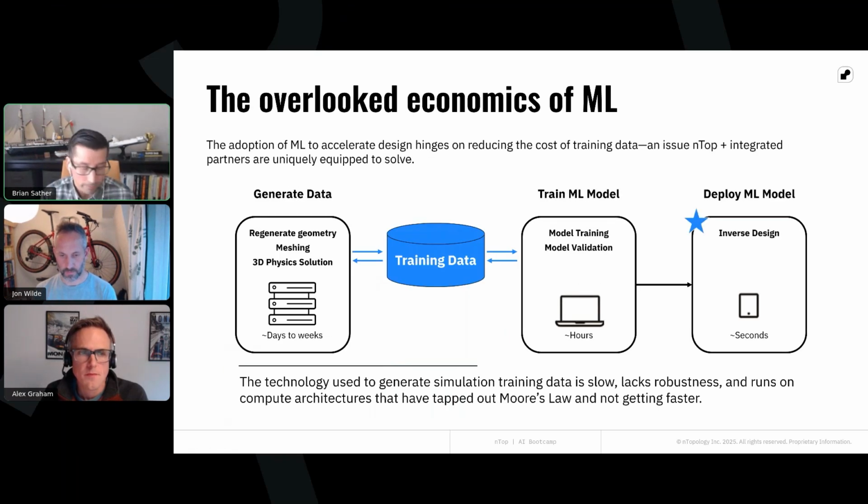Now, one way, and John spoke about this really, really well, to accelerate it is through physics AI, right? By creating these surrogate models, we're able to evaluate the performance of new variants of a design very, very quickly. It accelerates that process significantly, which is huge.